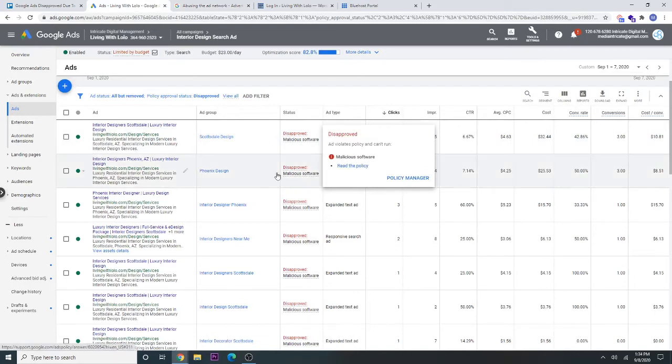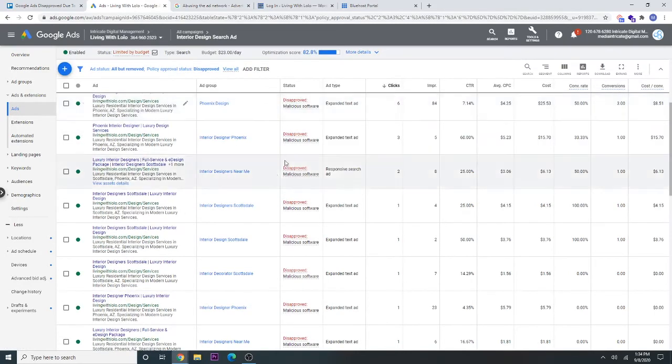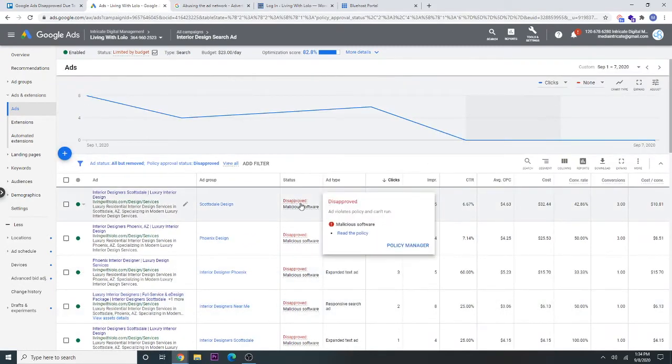So these are specific advertisements that we are creating for this interior designer, and basically it says there's malicious content and unwanted software on the website. So at first I was like, okay, well, maybe it's an issue on Google's part. And so I think the very first step you should do is submit an appeal.